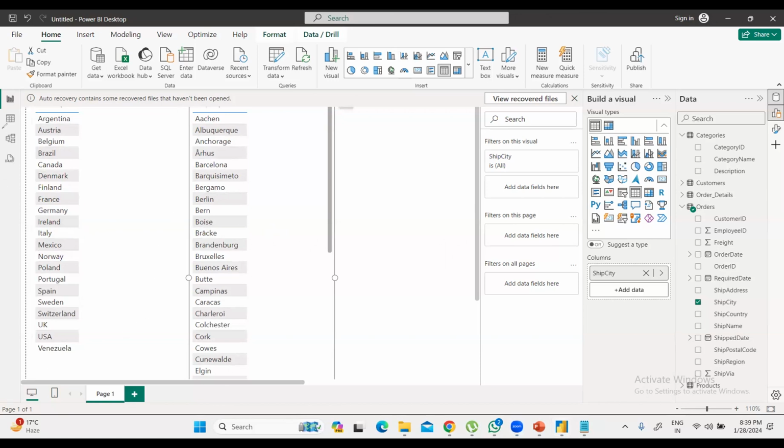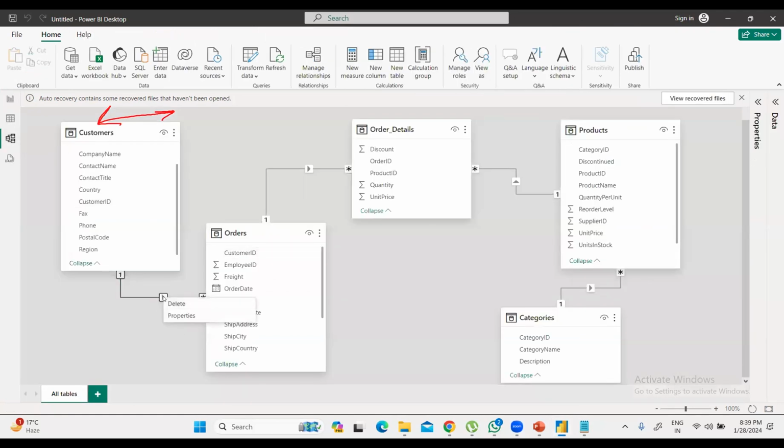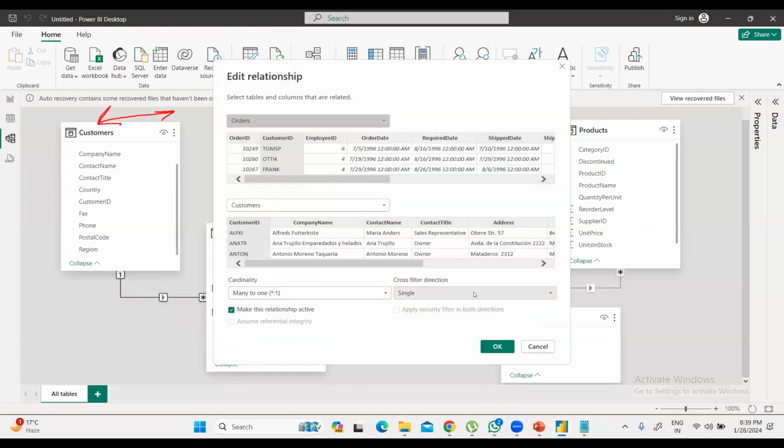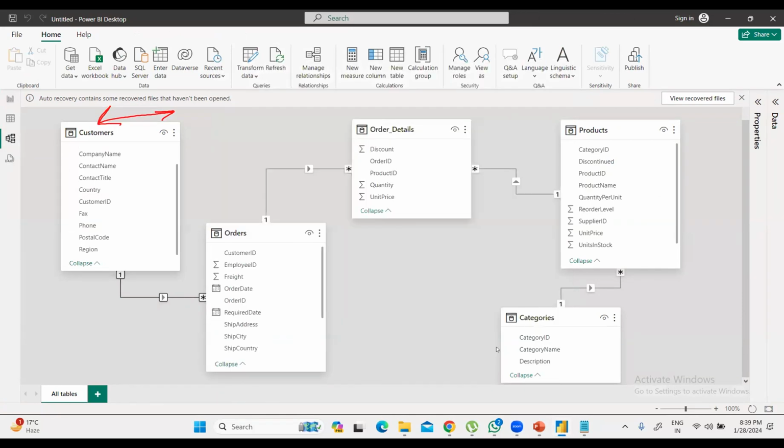If there is a relationship, what kind of relationship does it have? It only gives relation in this direction. So we want relationship in both directions. For that, what do we have to do? We have to change the direction of this arrow. So just click on that arrow and you'll get this edit relationship. Let's remove the single and go for both. So I'll click on both and okay.